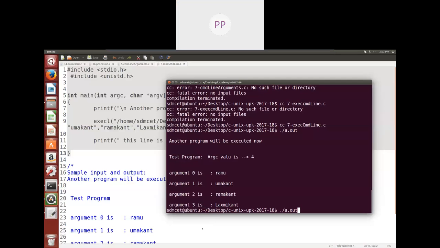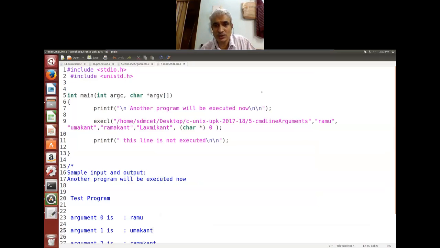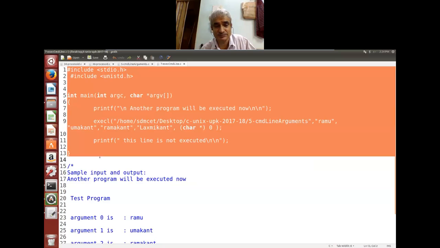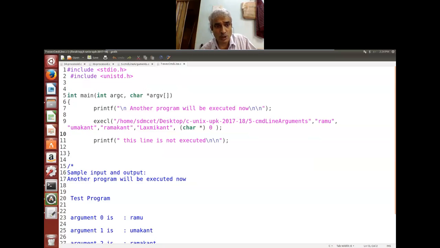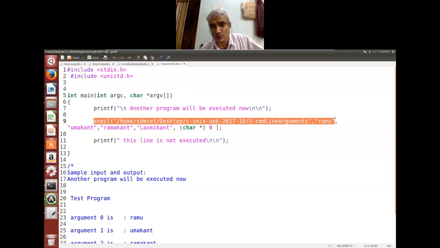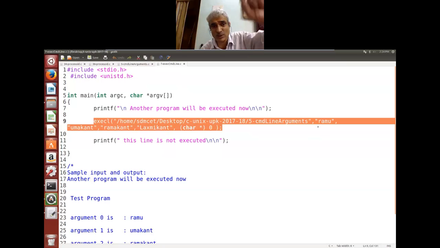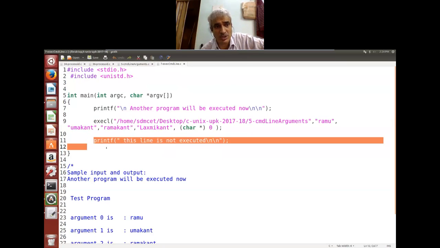Now look into that. I want to run the fifth program from the seventh program. When you call execl, the feature is that it will execute this entire new program, which will come and sit where the seventh program is running, so that whatever was there subsequently is no longer available.